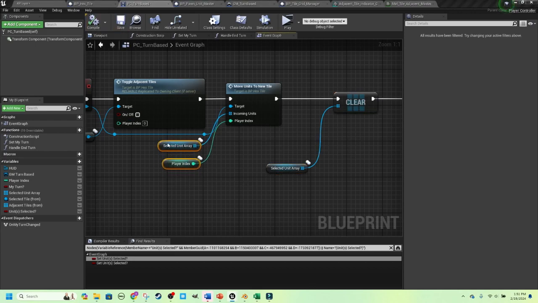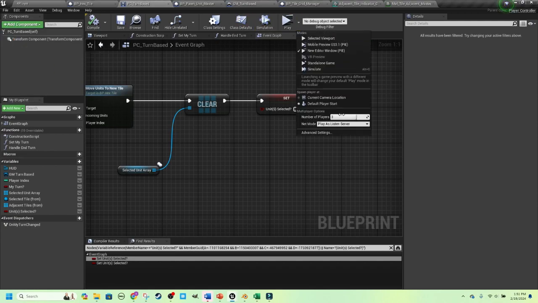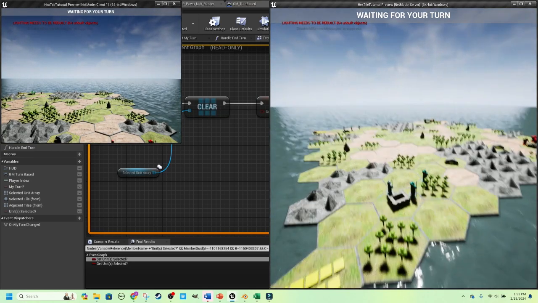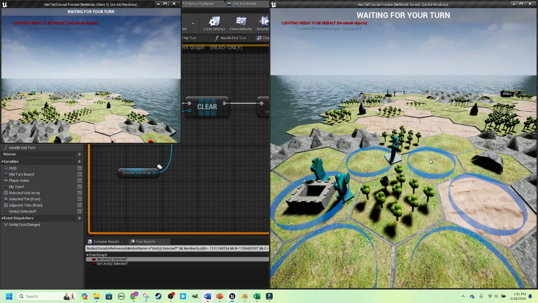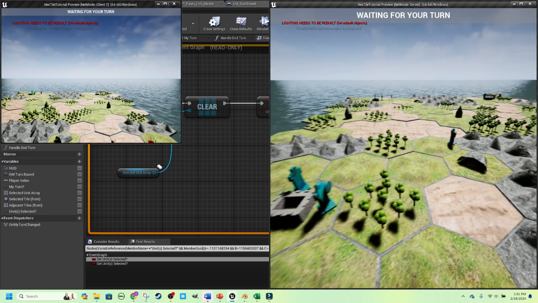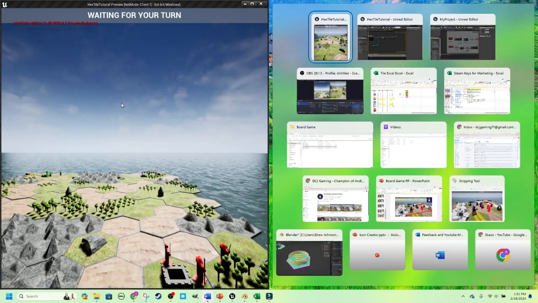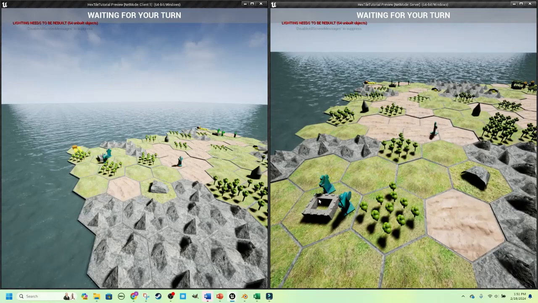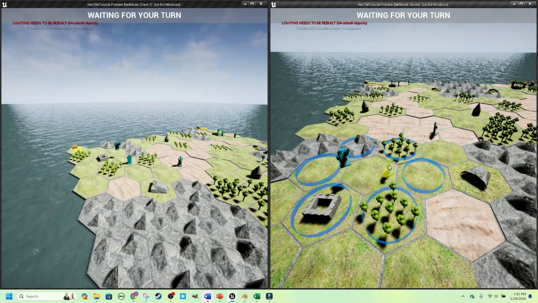Compile, save, clear. Okay, I think this should work now. Save everything. I'm just going to bump this down to 2. Okay. So we select this unit. Boom. Okay. So the server is moving units. And let's make sure the client can see that. So the client can see the server moving their units. So server, boom, moves them. And they're going into correct places.